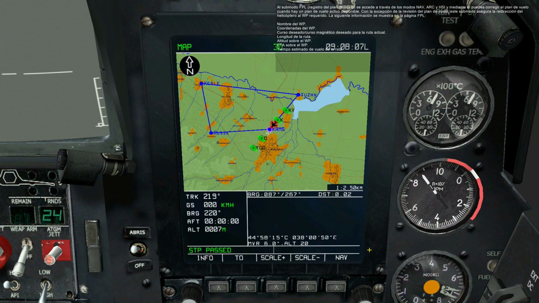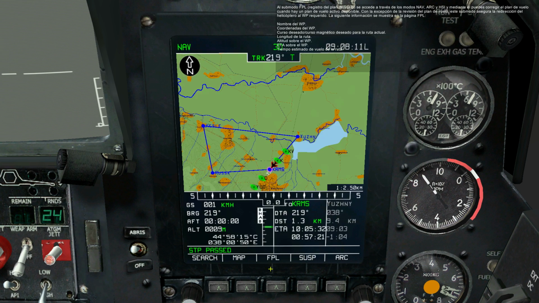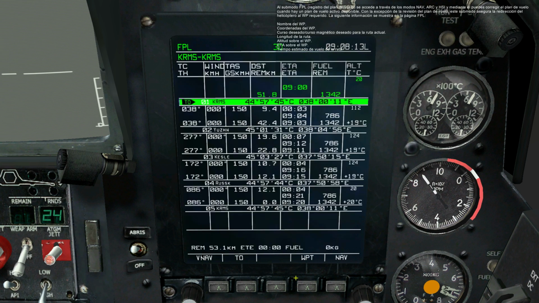The flight plan submode is accessible through the nav, ARC, and HSI modes and exists so that you may correct the flight plan when an active flight plan is available. With the exception of reviewing the flight plan, this submode ensures redirection of the helicopter to the required waypoint.